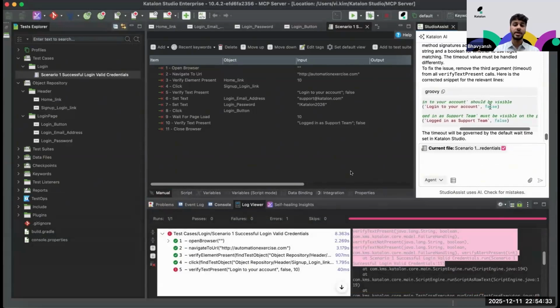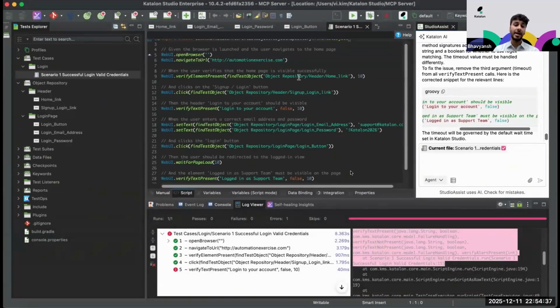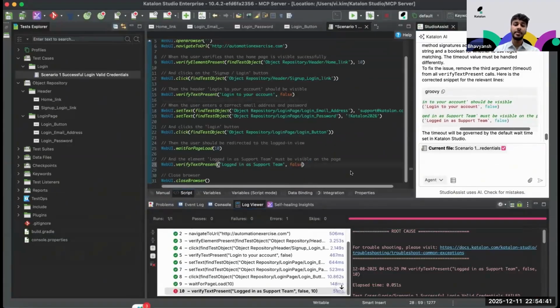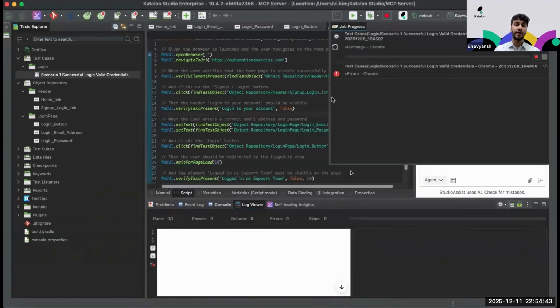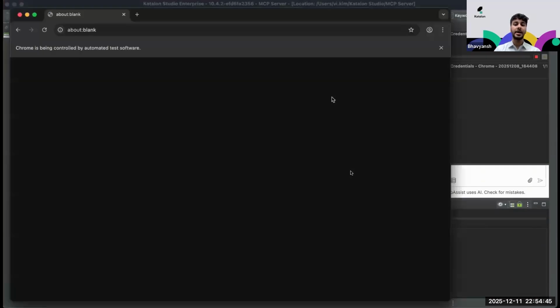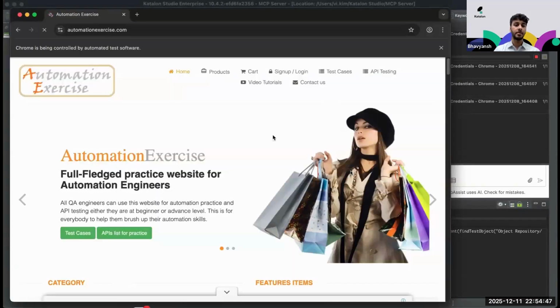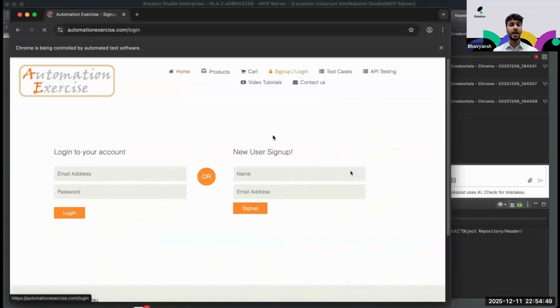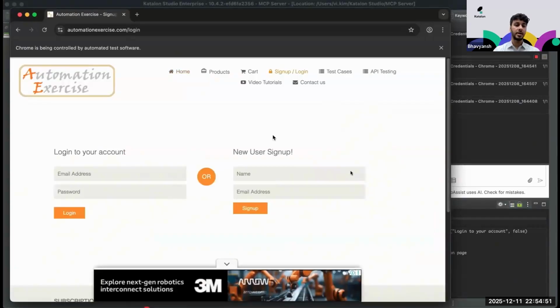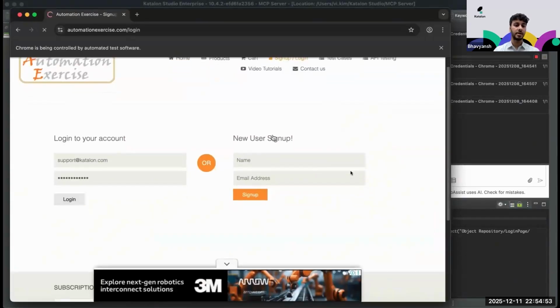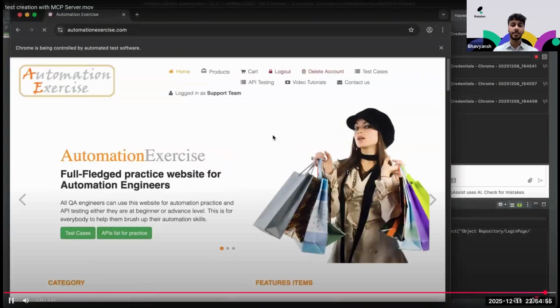Just like this, it is telling us we need to change the Boolean values here. We can either do it manually in our script, or we can use the update test script tool of Katalon MCP to update directly with our prompt. And this time we'll run the test again, and it should fix our issue, and it will enter the credentials and log in. Perfect. Yep.